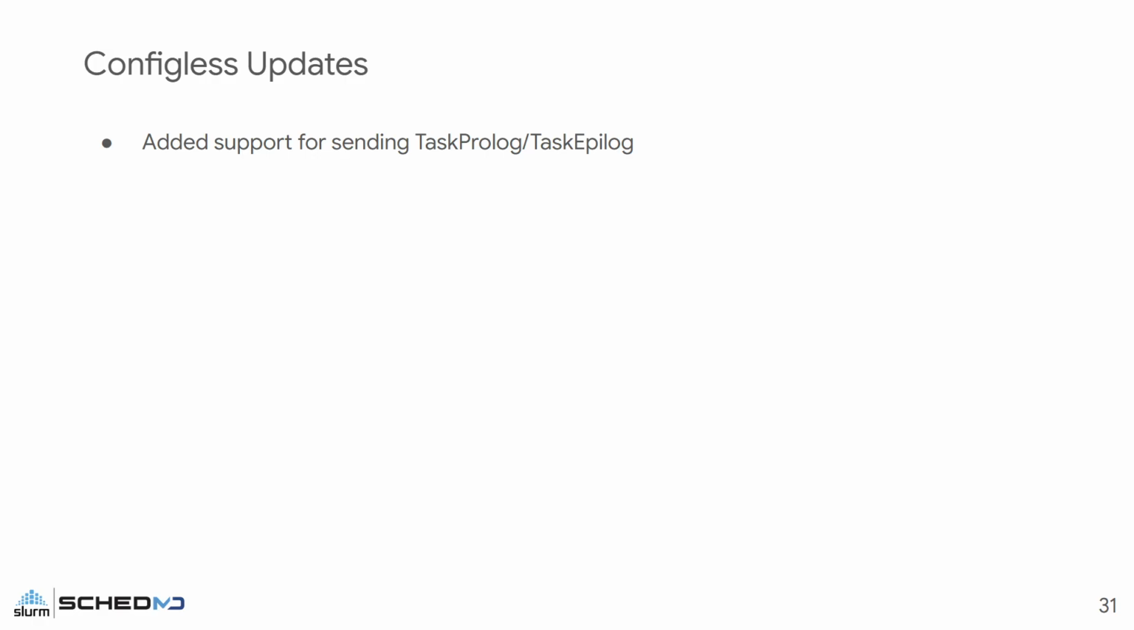Some minor tweaks came in for configless. We added support for sending the task prologue and task epilogue. We previously let you send prologue and epilogue. This is just a minor tweak to let those come in as well.